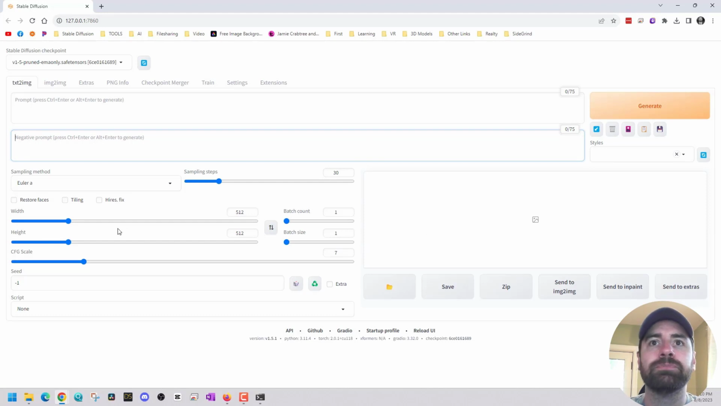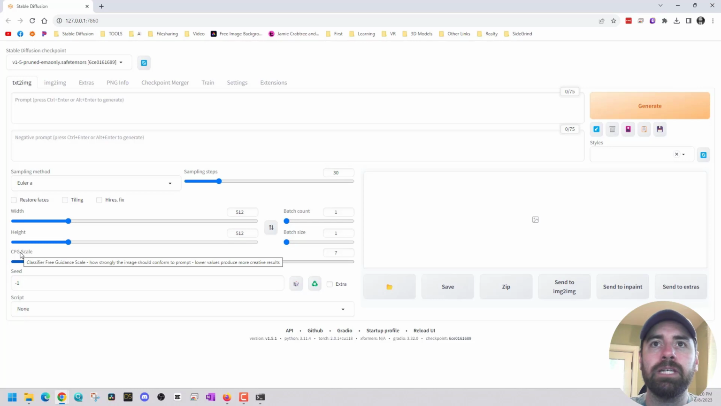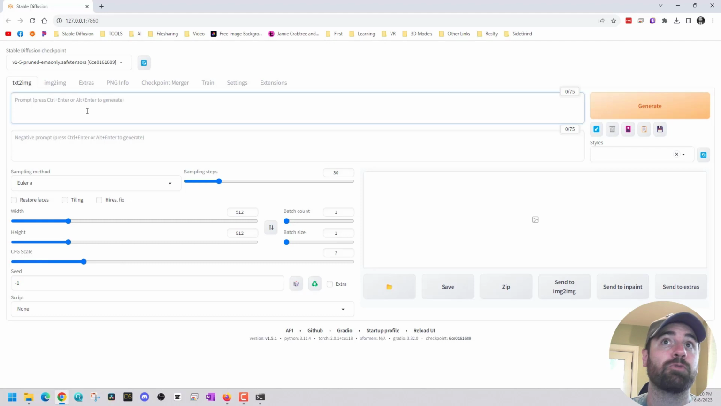Right now, I'm going to keep a batch size of 1, so it's going to generate 1 image in 1 batch. The seed is a reference to the image that you're making. The CFG scale, if you just hover over that, you're going to get a tooltip. This is the classifier-free guidance scale. So it tells Stable Diffusion how strongly the image should conform to the prompt. The lower the value, the more creative your results are going to be, kind of away from your prompt. Usually good generated images are in the 7 range. You can go a little lower, a little higher. Too high, too low, again, you're going to get just crazy images that aren't going to look very good.